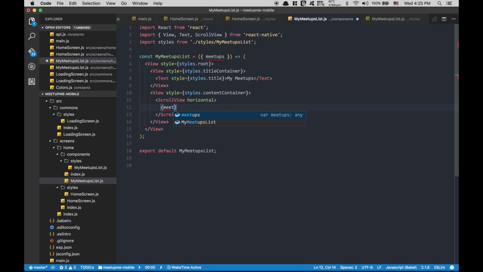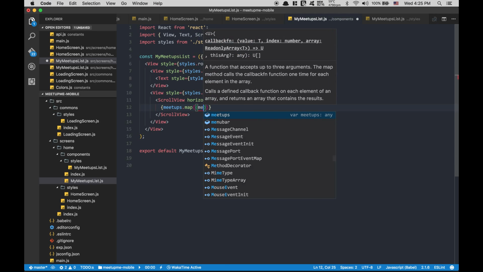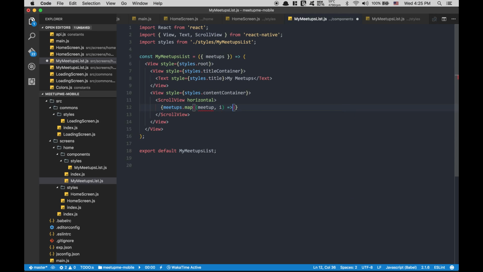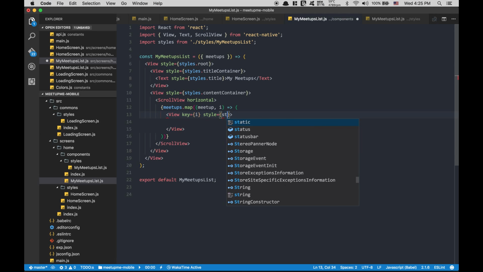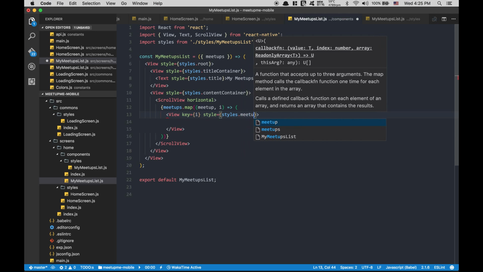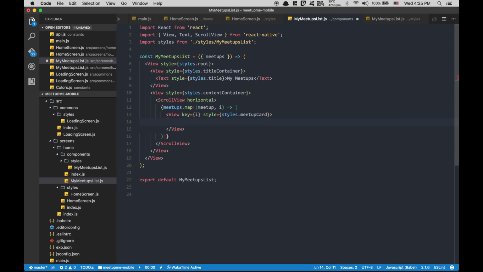Here, now I'm gonna do meetups.map. So I'm gonna map over all of my meetups. I'm gonna have meetup, the first argument, and the second one is the index, and here I'm gonna do a View. I'm gonna add a key to be unique. I'm gonna use the index. I'm gonna do style, and this one is gonna have a style of meetupCard. So now we have the big meetup card. So now we're gonna create two other boxes inside this one. So one View here and another View here.